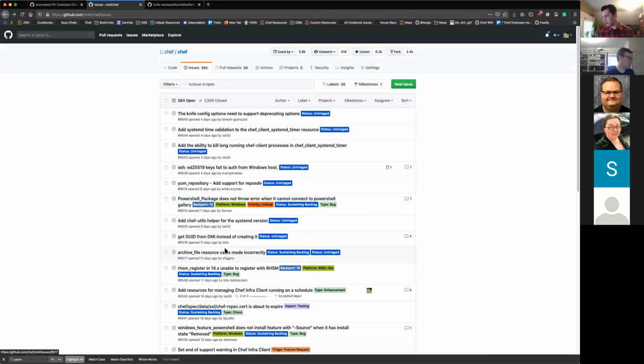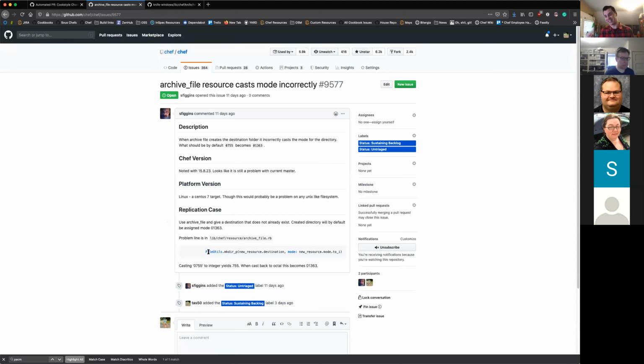This one was an interesting one. I would love people's feedback on this. Pete and I went back and forth on this on Friday, and I just got wrecked about this. Archive file sets file permissions on the directory, and we have to use file utils because we want to be able to use makedir -p to do a recursive directory creation, right?